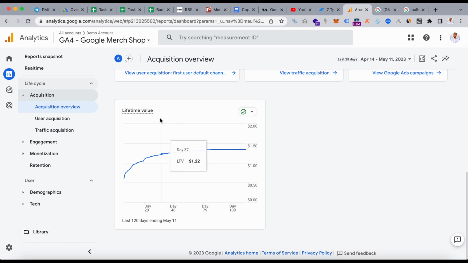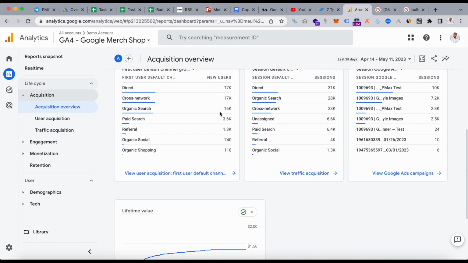As you can see, over the 120 days, it's not so much accurate and you really can't count on it, but it has something to tell you.